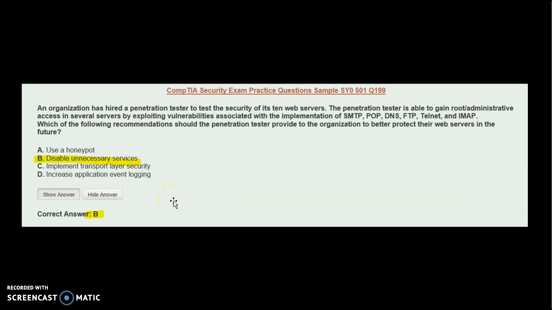An organization has hired a penetration tester to test the security of its 10 web servers. The penetration tester is able to gain root administrative access to several servers by exploiting vulnerabilities associated with the implementation of SMTP, POP, DNS, FTP, Telnet, and IMAP. Which of the following recommendations should the penetration tester provide to the organization to better protect their web servers in the future? And that is going to be B, disable unnecessary services.